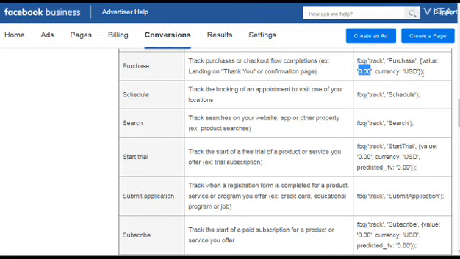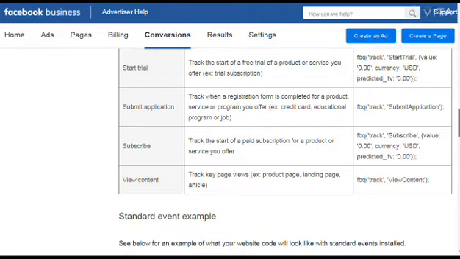47.00 USD. If you were not using USD and you were using your own country's money symbol, it could be Canadian, it could be AUS for Australia, you could put that here. And then we have schedule, search, start trial, submit application, subscribe, and view content. So view content could simply mean they're viewing a special piece of content. So it could be something like the blog post, right? So we could send them to the blog post.